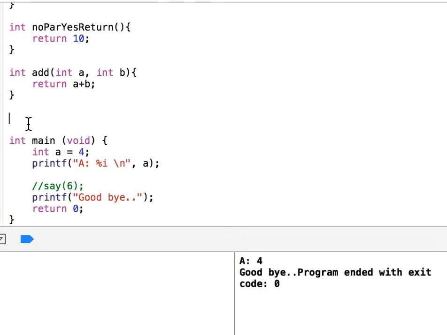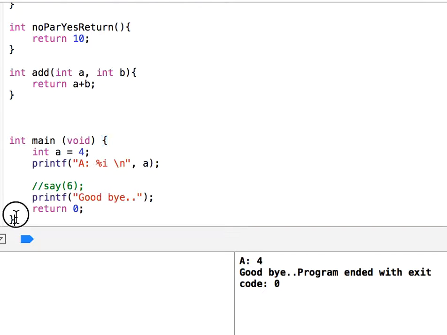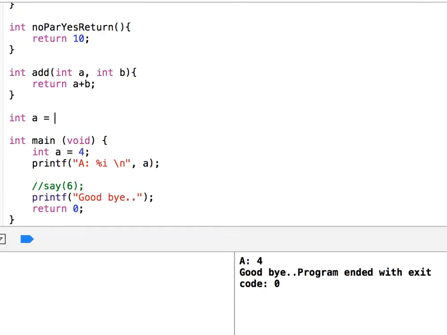So this is a local variable, which means it is not recognized anywhere else. It is local to this block, starting with a curly brace and ending with another curly brace. If I declare a variable outside, then it will be global to everywhere. So let me just say int a equals 7. If I run this, it displays 4 again.